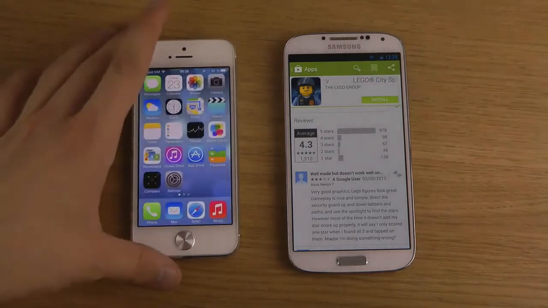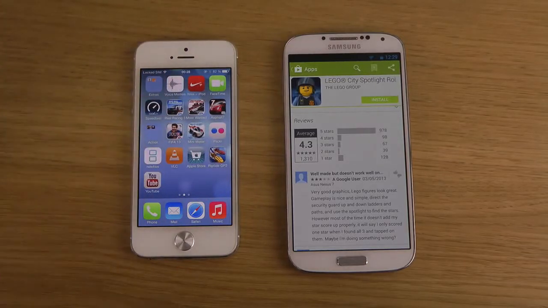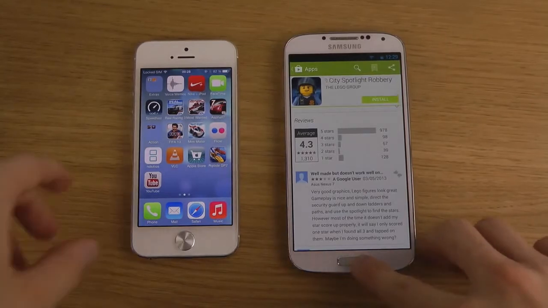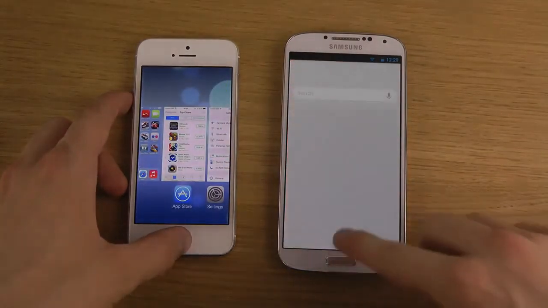The cool thing is that with iOS, you do know that Apple will continuously support it and update all of the apps and everything, so you don't really have to worry too much about that. We can also check out the multitasking here.